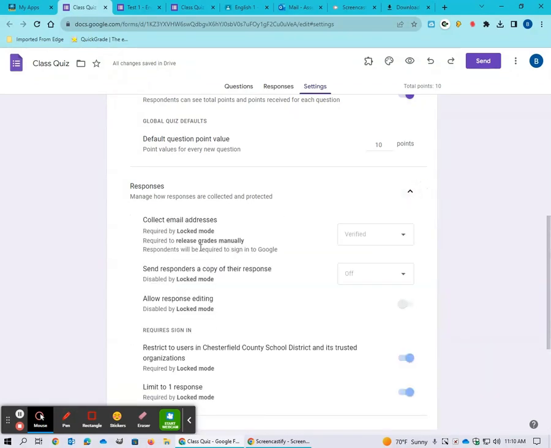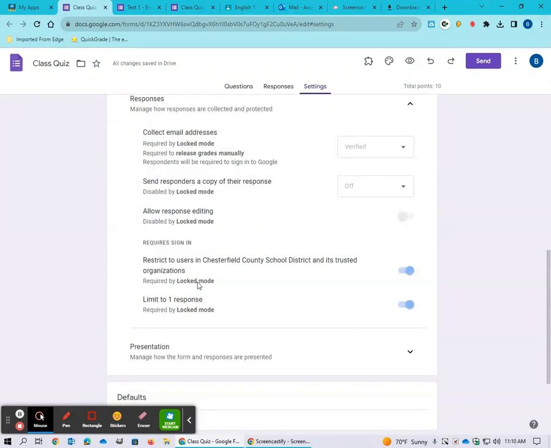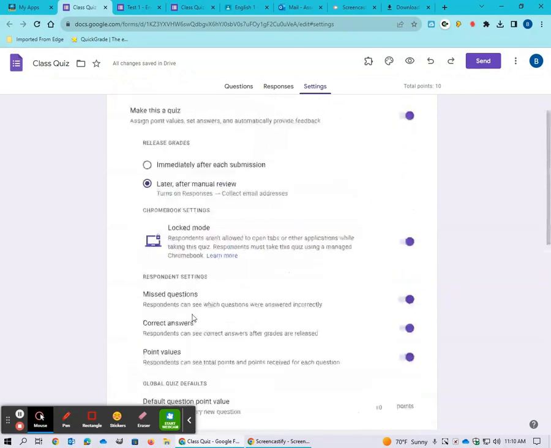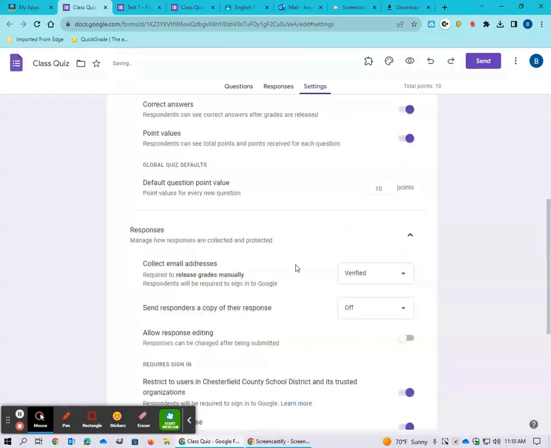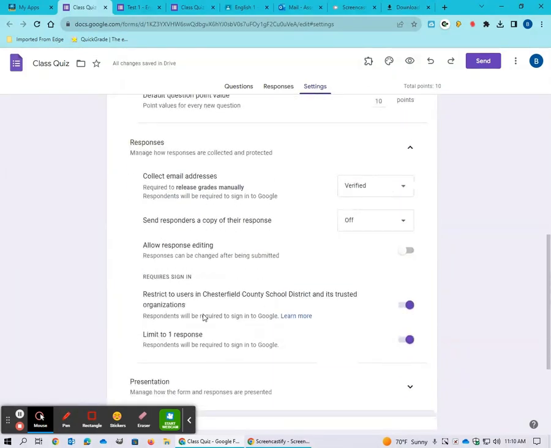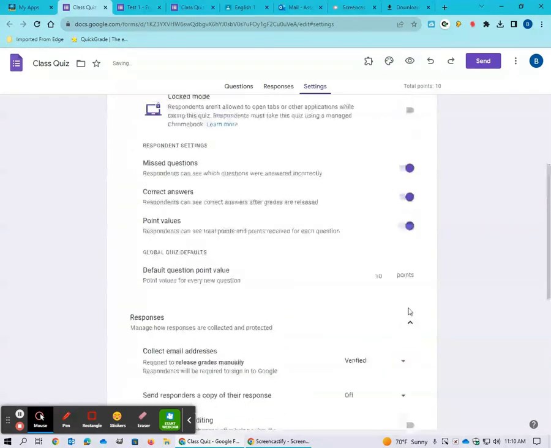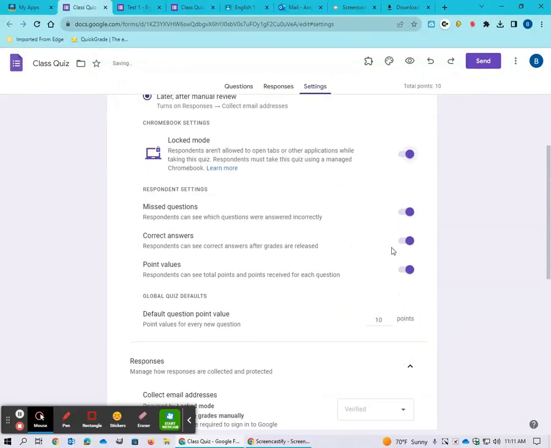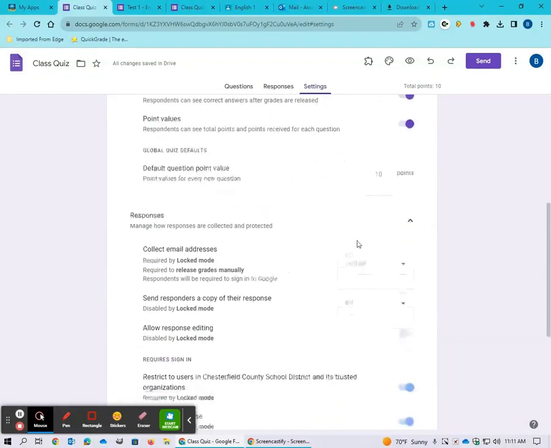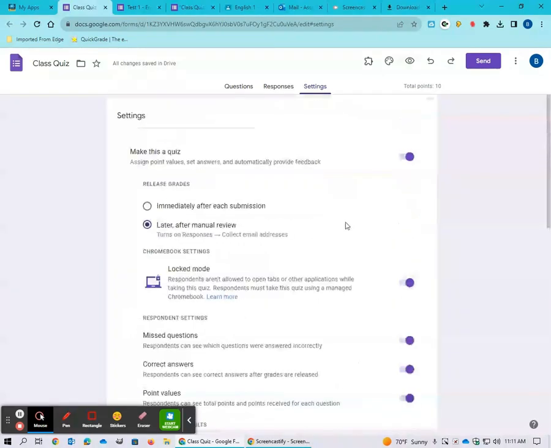You can go to responses. If it's on locked mode, then they can only take it one time. If you want students to be able to do more than one try, make sure you turn off locked mode. You can come down here and limit it to one response. You can turn that off. So now students can take this quiz or test more than once. Normally I leave all of this on and just see how they do the first try, but that is entirely up to you. That is personal preference.